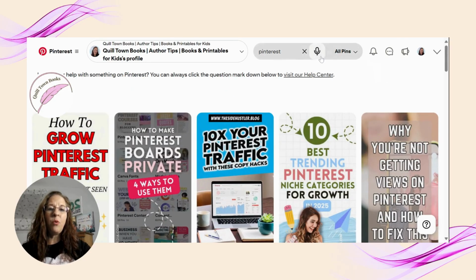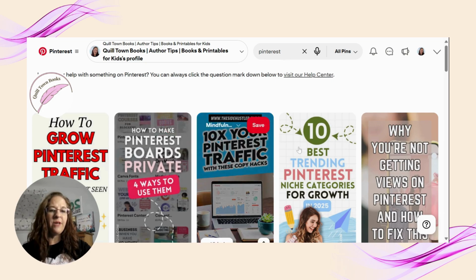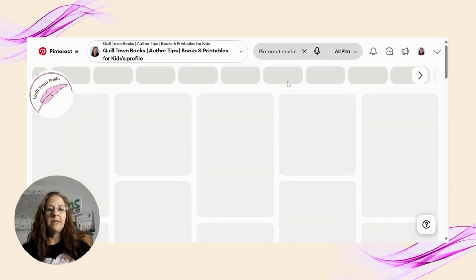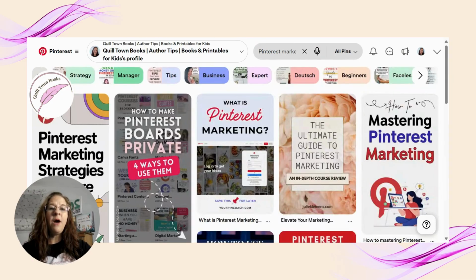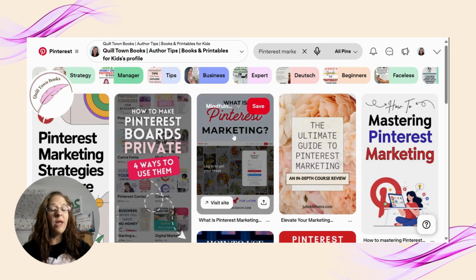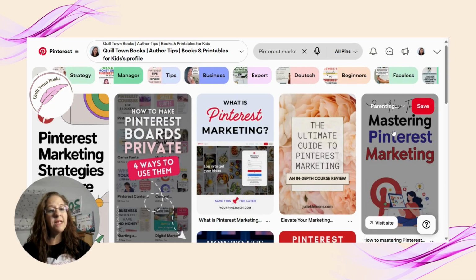And here we have boards that pop up for Pinterest. How to grow Pinterest traffic, Pinterest boards private, 10 times your Pinterest traffic. So this is not specific enough. So we need to look on the drop-down bar. Okay, Pinterest marketing. Let's click that. And then now we have Pinterest marketing. Pinterest marketing strategies for more traffic. What is Pinterest marketing? Mastering Pinterest marketing.